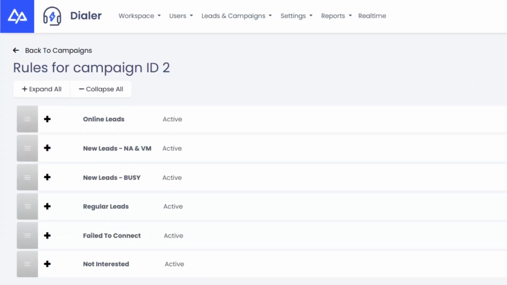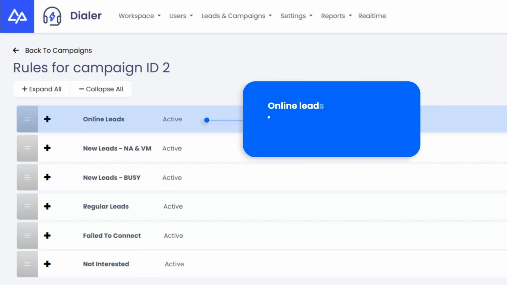The weight of a lead shows its priority. Newer leads carry a higher weight. The highest weight above 10,000 usually belongs to the leads that the CRM marks as online, like in this example. These leads will be called immediately, which is direct dialing. However, you can ask your account manager to change this logic according to your needs.